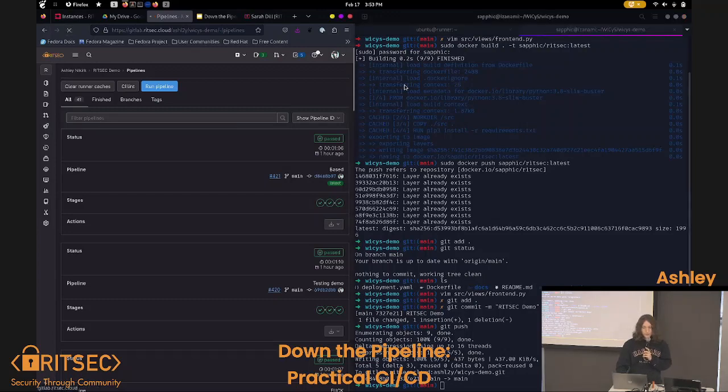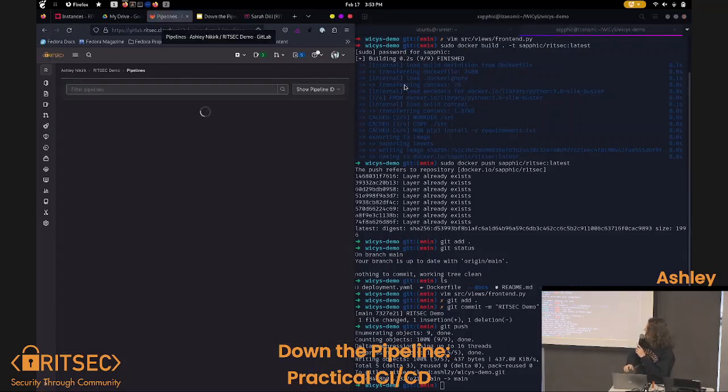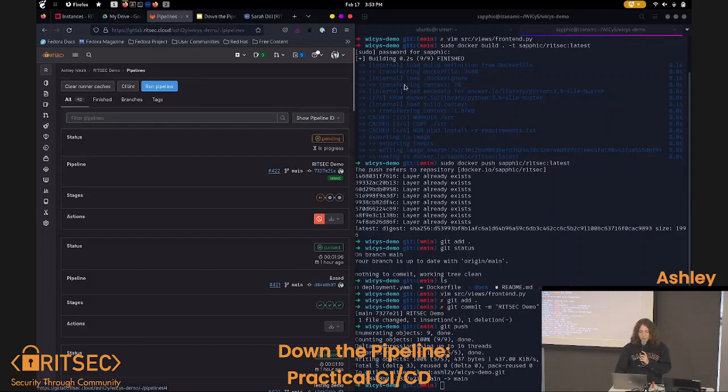And so if I refresh on the left, you see that this is the pipelines. And we can see that one has started triggering. So it's currently in the testing phase. So we can actually look at that.